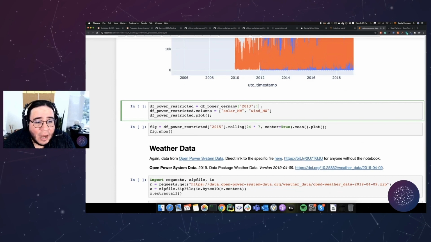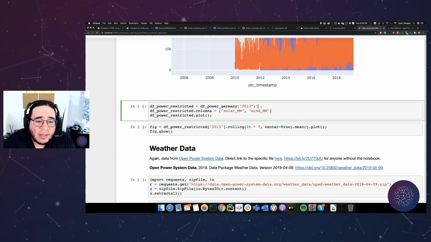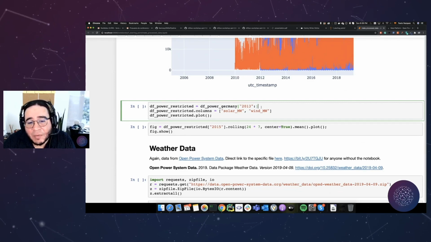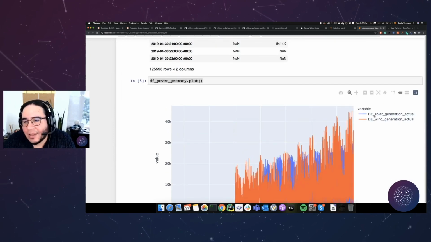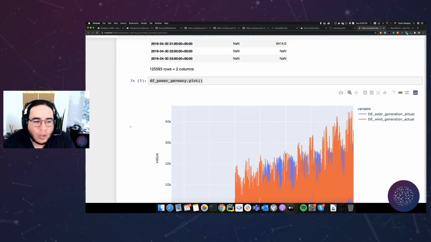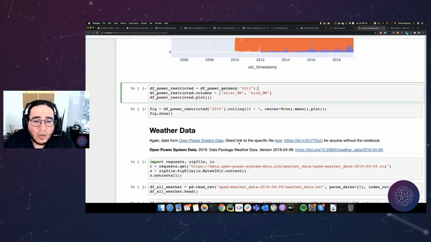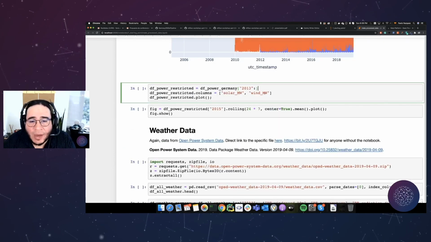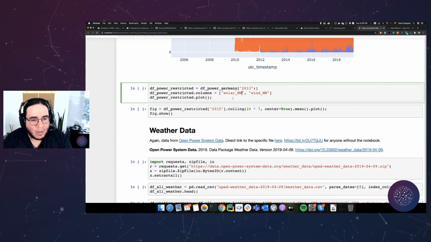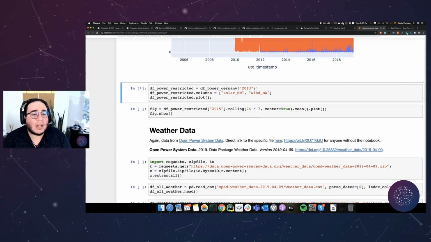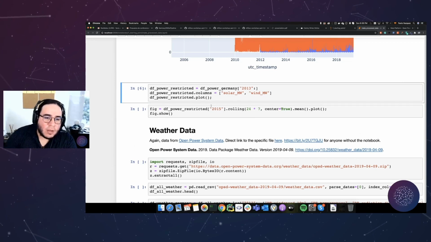The other change I'm going to make is changing the name of the columns, because it's kind of annoying to write DE solar wind generation actual. So I'm just going to put in here solar MW and wind MW, and that stands for megawatts. Okay, so I'm going to do that, and also I'm going to plot this.